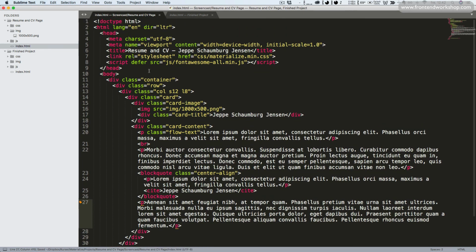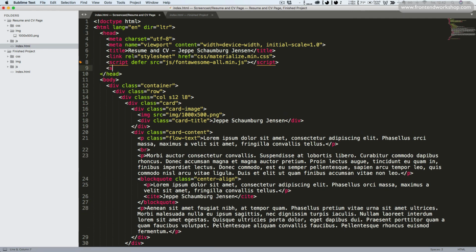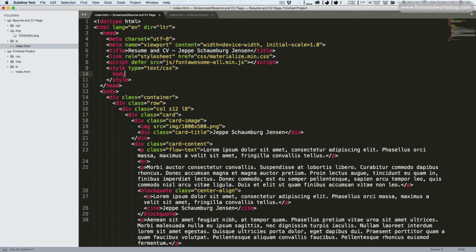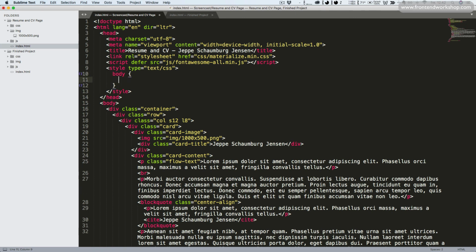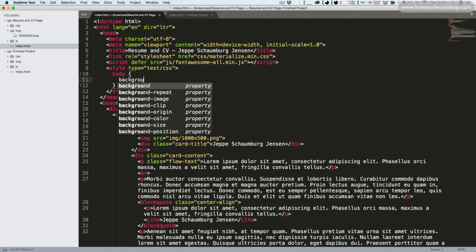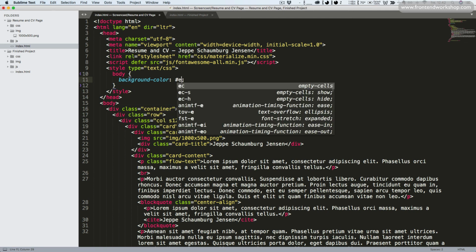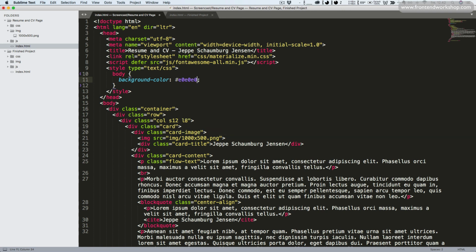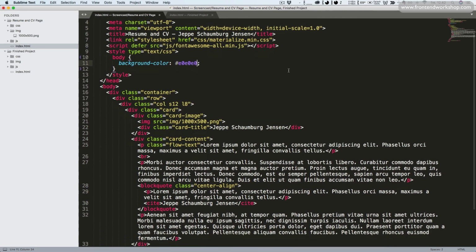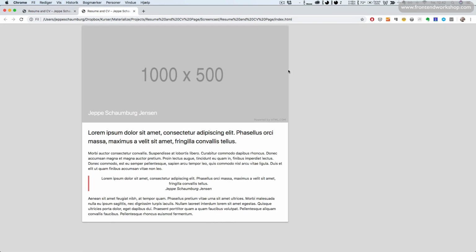Now, before we preview this in the browser, let's add the last thing, which is some custom styling here. So we want to add the background color to our body. So we target the body and set the background color property. And this will be this value that will give us a nice gray color. Let's save this, go back into the browser, select the right tab and refresh.